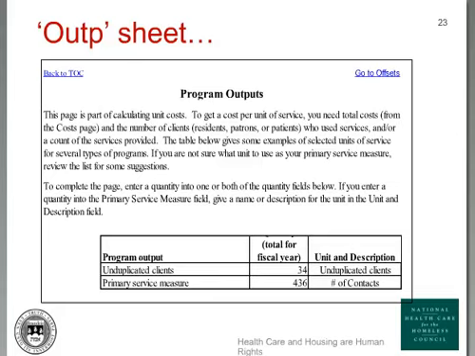As our primary service measure, we've chosen the number of contacts that the community health workers have with the clients over the course of the year. How many contacts were there, Sue? 436. Thanks very much, Sue. So we've put that in as the primary service number.